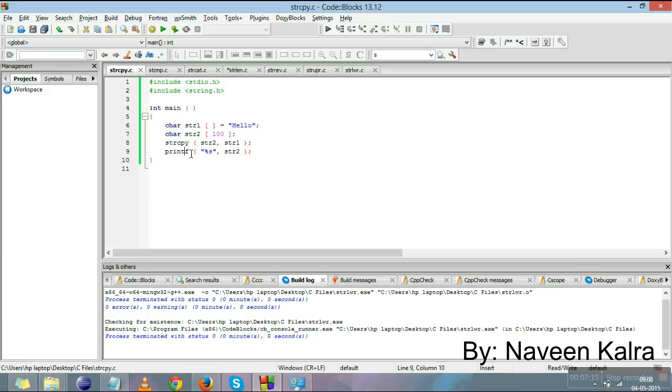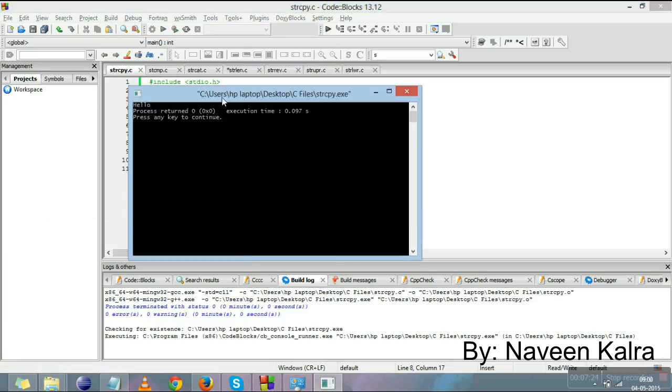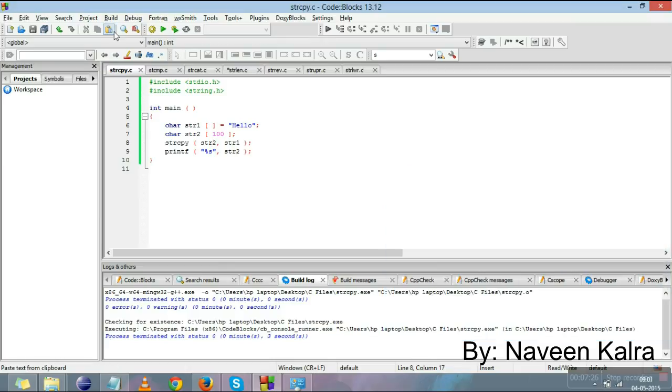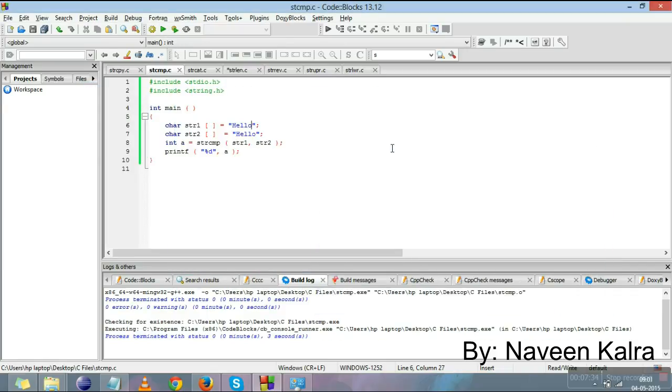String copy is a function which is used to copy from one string to another. This is the source, this is the destination. We'll just copy it, run it. Hello has been copied to string 2. String compare is a function which is used to compare two strings. It will return 0 only if the strings are equal and the cases are equal. If I write a small h here, then these strings are not equal.